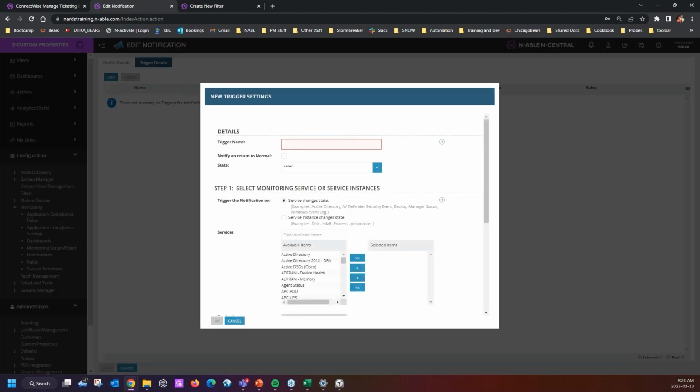Then I'm going to add in a server is down notification. Server is down, okay? Failed. Now I am going to return to normal. What this does is that when the server comes back, monitoring goes back to green, I can then do an auto close action. This is an API type of communication.